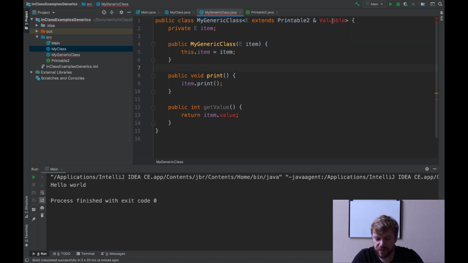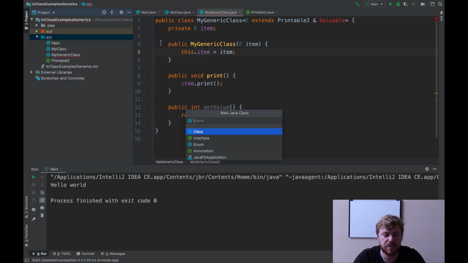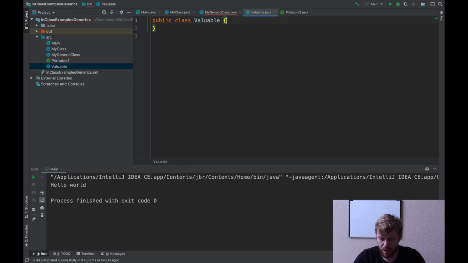Valuable. And of course it gets mad at us because it cannot resolve symbol Valuable. That basically means we don't know what that is. That's because we haven't created the Valuable class yet. Let's go ahead and do that. In Valuable, it's going to have an int value. We'll specify a constructor, public Valuable(int value), this.value = value. Great. And this is all we'll do for now.